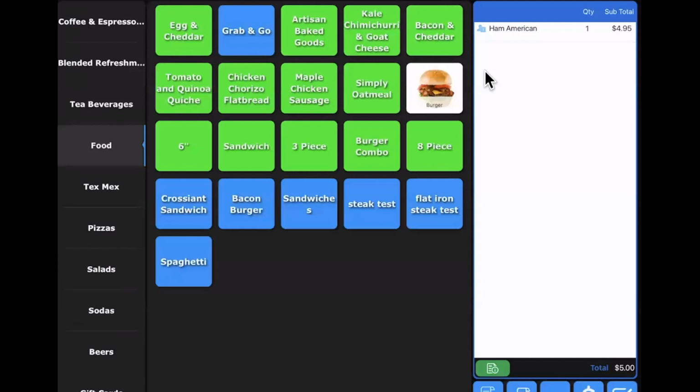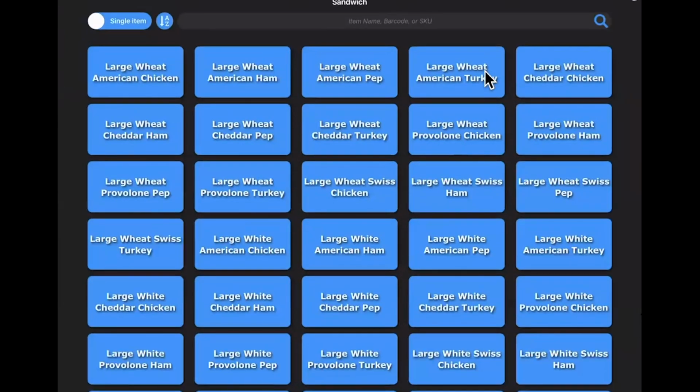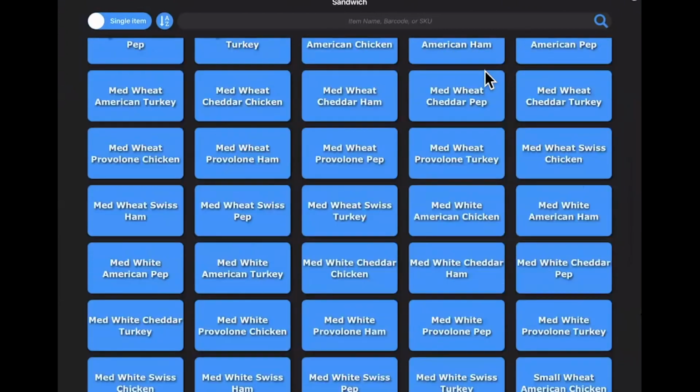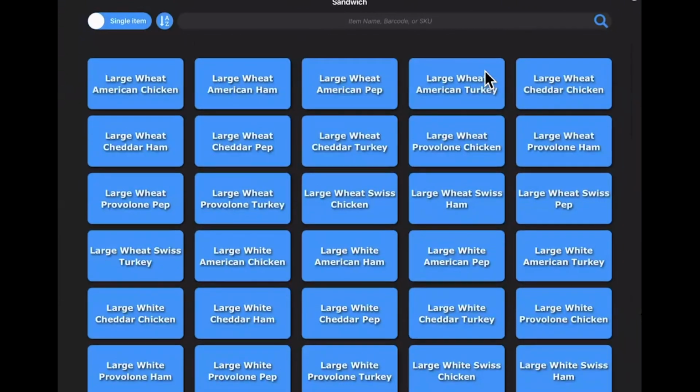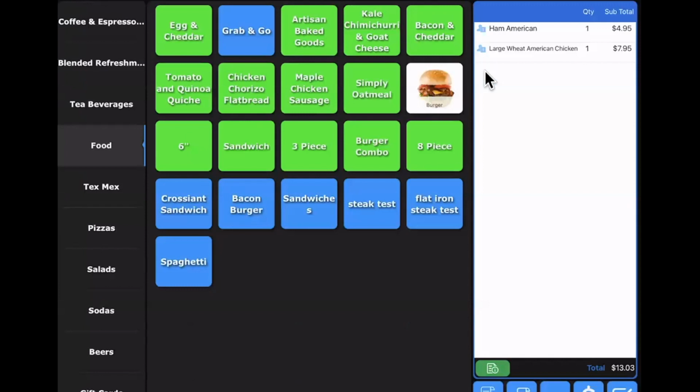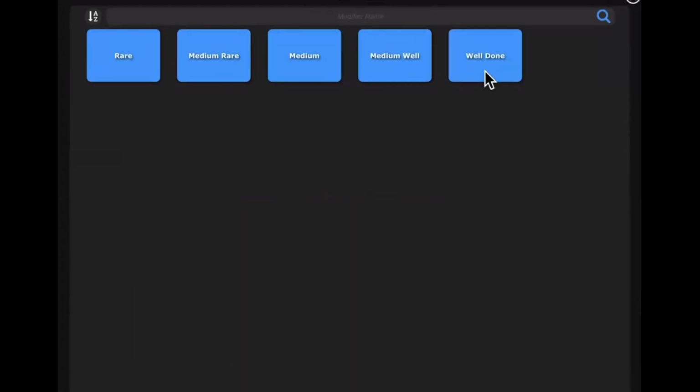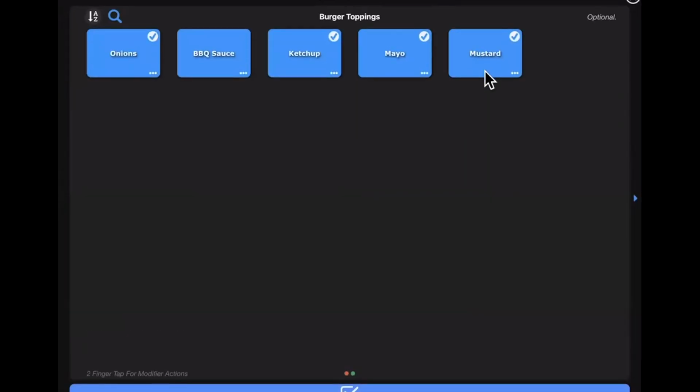You touch the sandwich button, it's going to give you a whole bunch of sandwiches, and you need to scroll through. So pick wisely. Know what it's going to do. If you're going to do the burger combo, you have to choose the temperature and explain to the customer the check marks mean that the burger normally comes with onions, ketchup, mayo, and mustard. By touching it, you then take that off. That's one way of doing it.